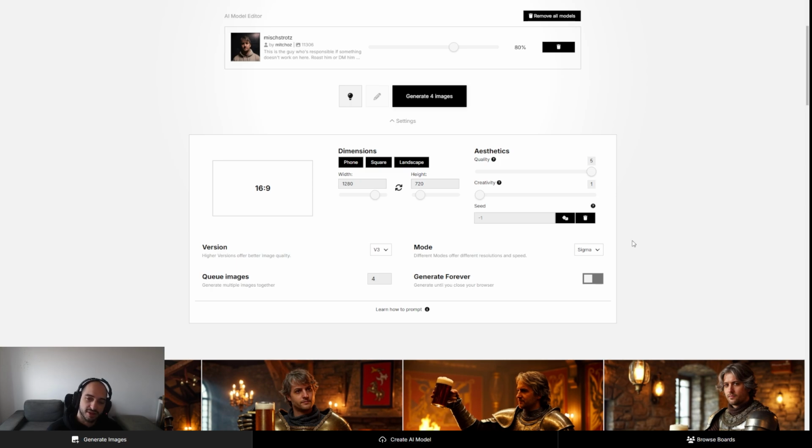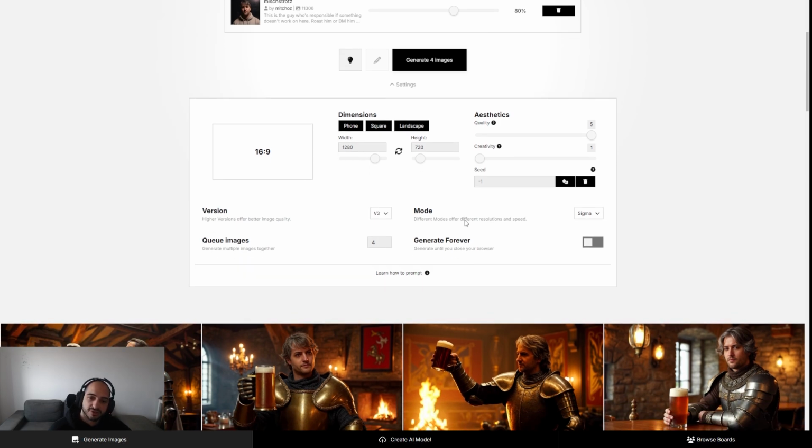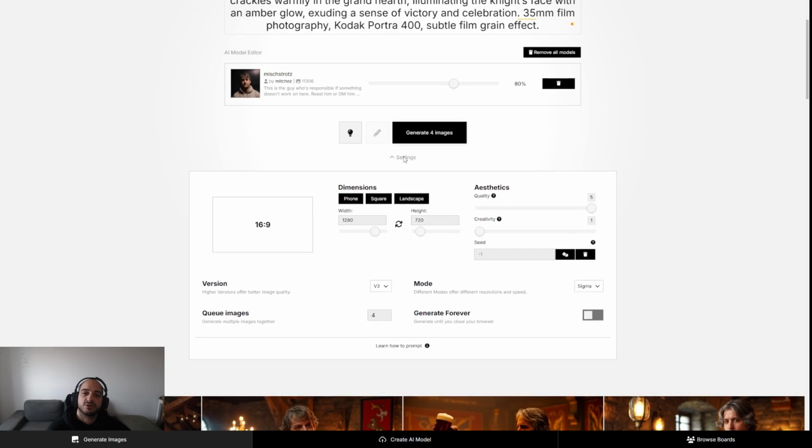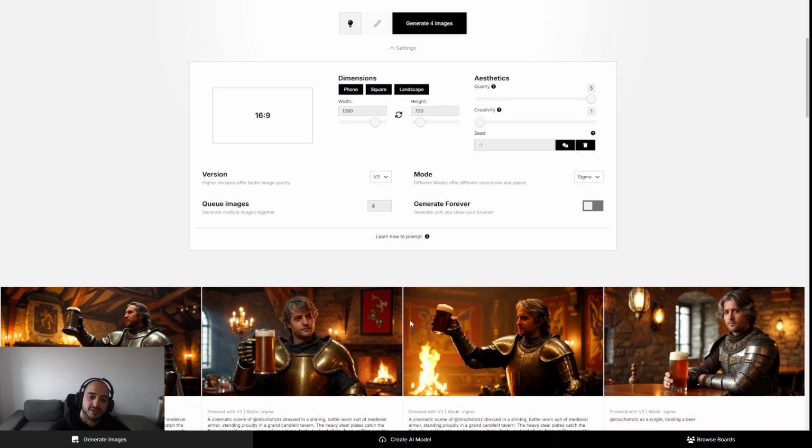So yeah, if you need an image that isn't that clean, I personally almost exclusively use Sigma at this point, but the default mode is still working great. Then we have, last but not least, the generate forever button. If we click this, it will just keep generating images until we close our browser. So if you don't want to generate images and click the button every time, you can also just basically let it auto run.